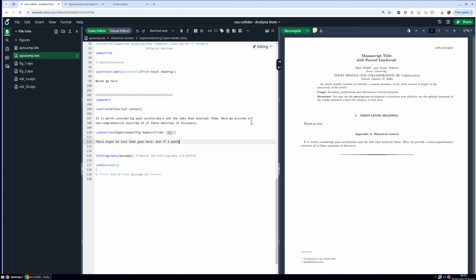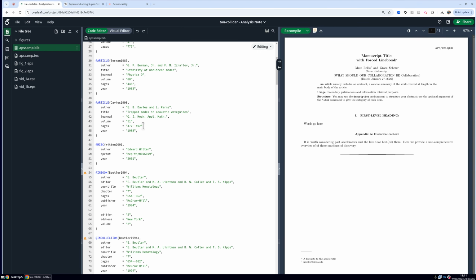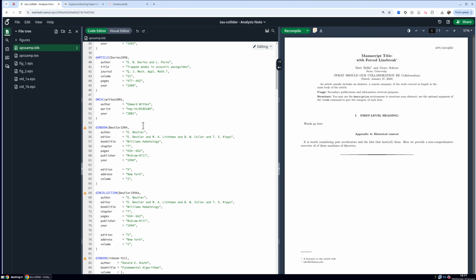And if I wanted to reference an entry in our bibliography that we already have, I can do it like this. So our bibliography is a file called APS-SAMP-bib. And if I go in here, there's a few examples. Some of them are real, some of them are just for purposes of demonstration. But let's suppose I wanted to reference this book here. I don't even know what that is.